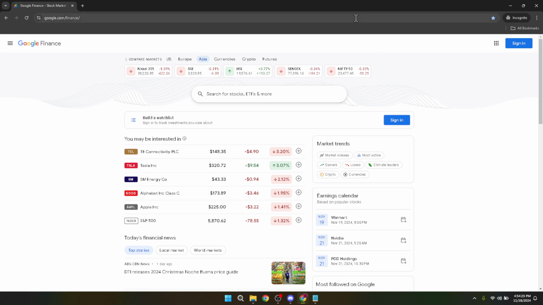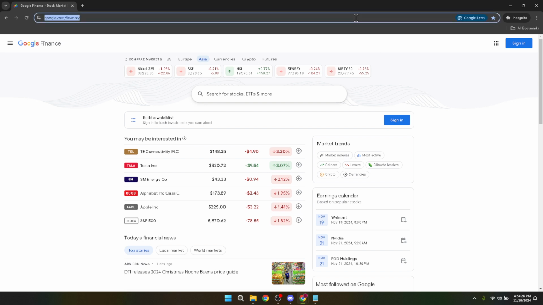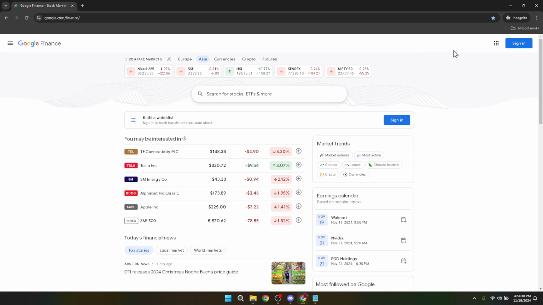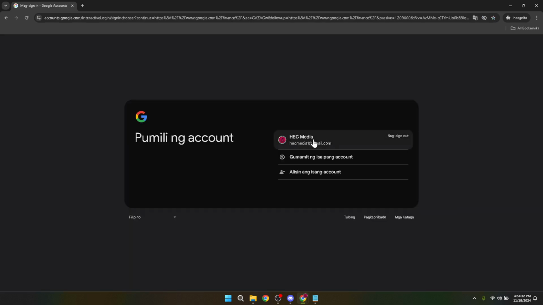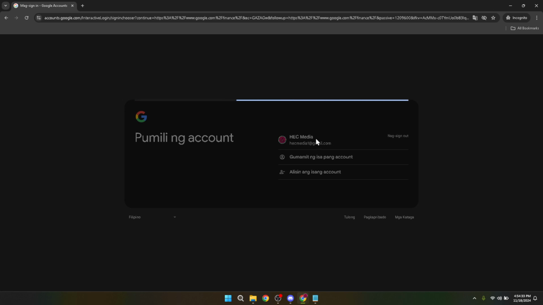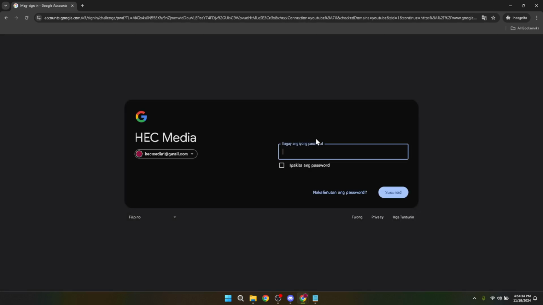If you're not already signed into your Google account, you'll see a sign in button on the top right-hand corner of the page. Click on it. Once you click sign in, you'll be prompted to choose your Google account. If you have multiple accounts, select the one you use for financial tracking or the one you want to use for this particular task. After selecting your Google account, you'll need to enter your password. Make sure you enter it correctly to proceed. Once you've input your password, click on Next. This will take you directly into Google Finance.